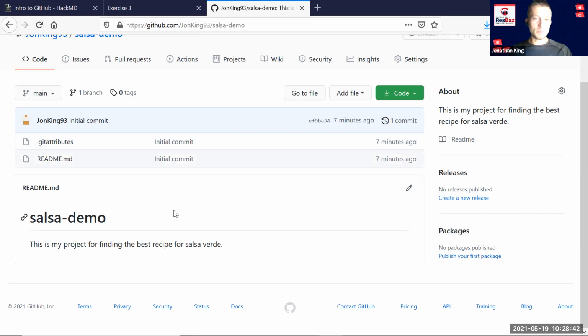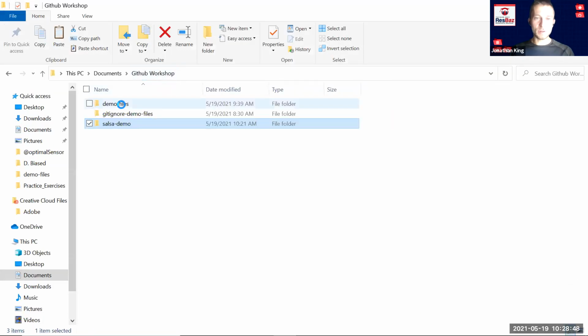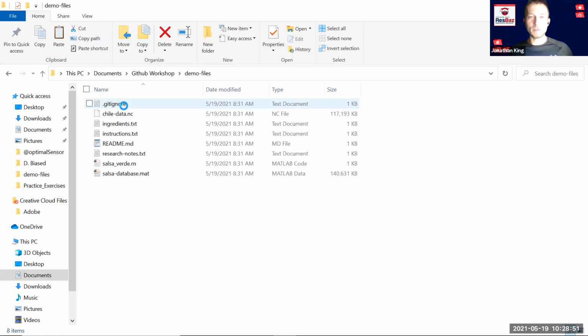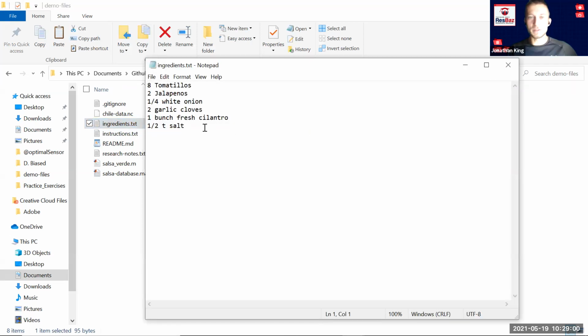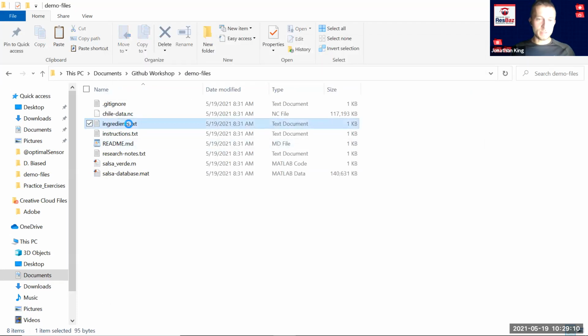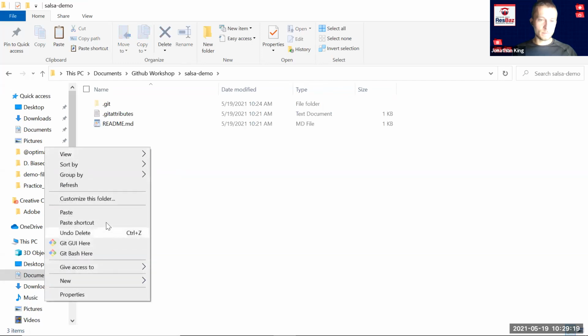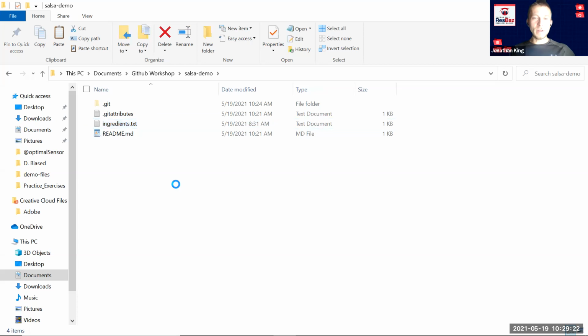So the first thing we're going to need to do is probably just straight add some files. So for my salsa demo, if you go to those demo files that I downloaded, that you could have downloaded, you'll see there's a file called ingredients.txt. And if I open that up, you'll see that it's a list of salsa ingredients. Pretty simple. And this is going to be the first thing that we add into this project. So I'm going to copy this file into my salsa demo repository. Like so. So now this repository is holding our new file.